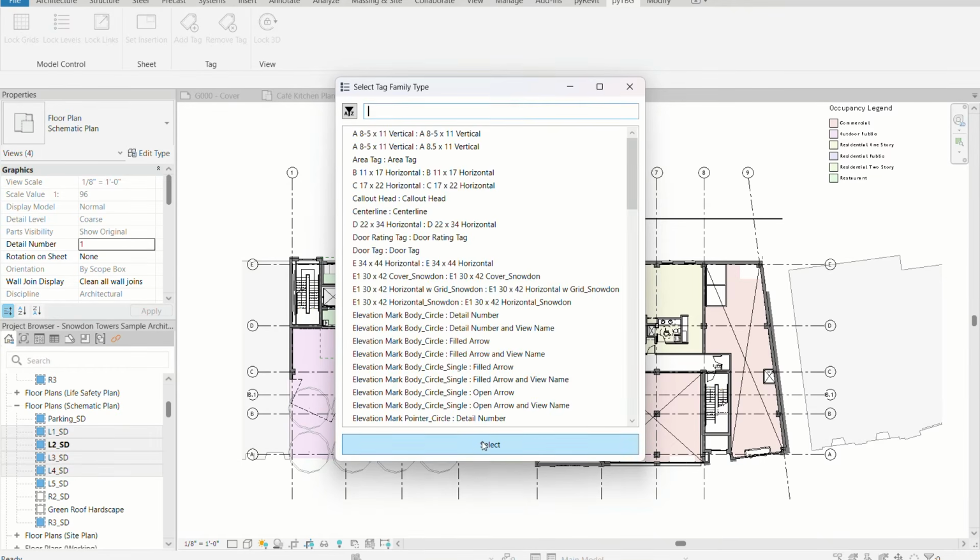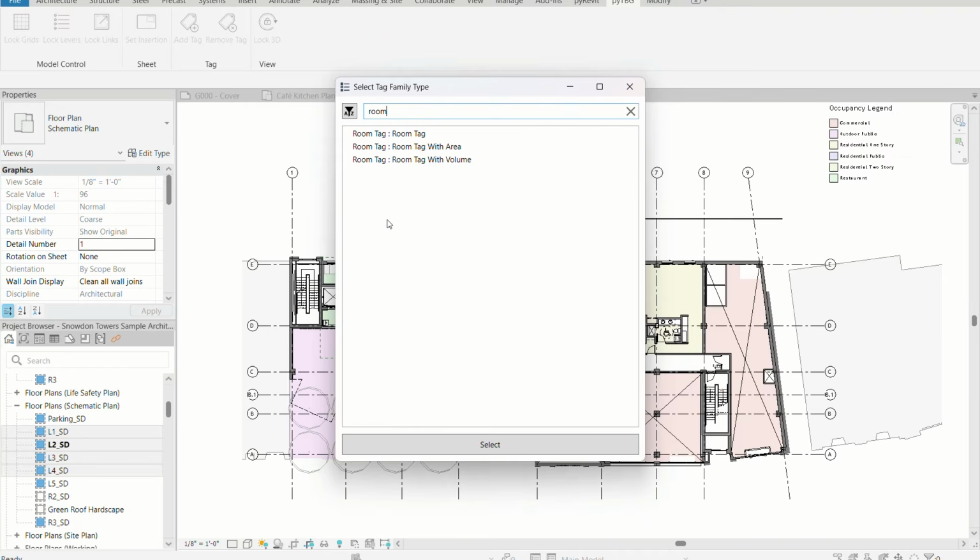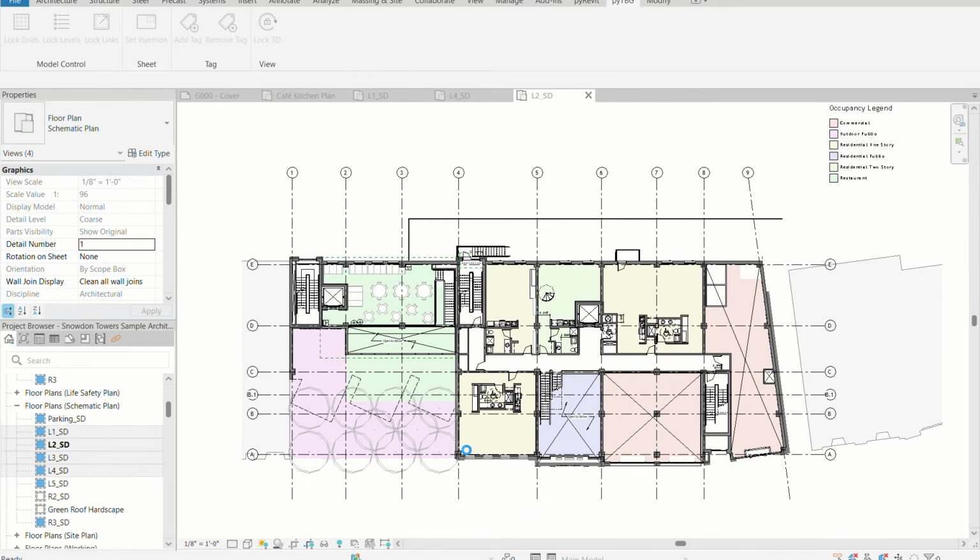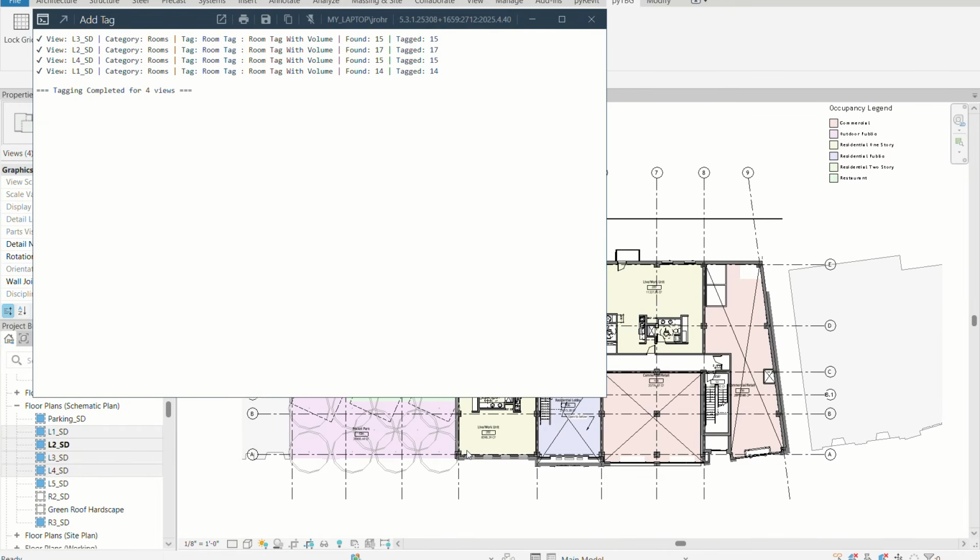And then as a next step, we need to choose a tag family. So what tag we want to add to the elements in those categories. So there again, we need a user input. So we need a form with all of the tag families in the project where the user can then choose one. And then as a last step, we need to take that family and add it to all of the elements in the selected views from the selected category.